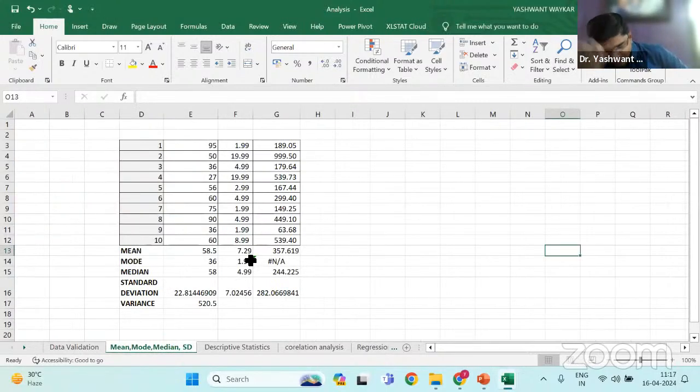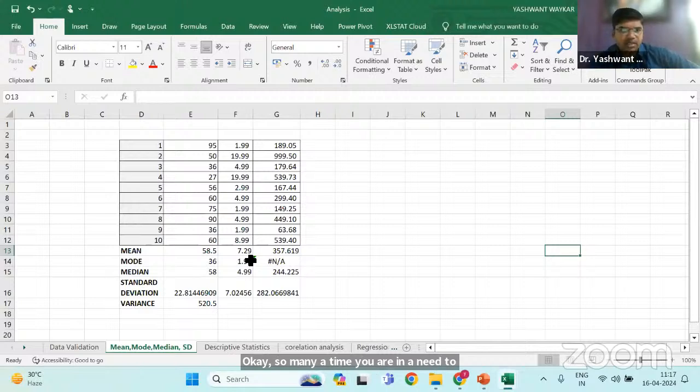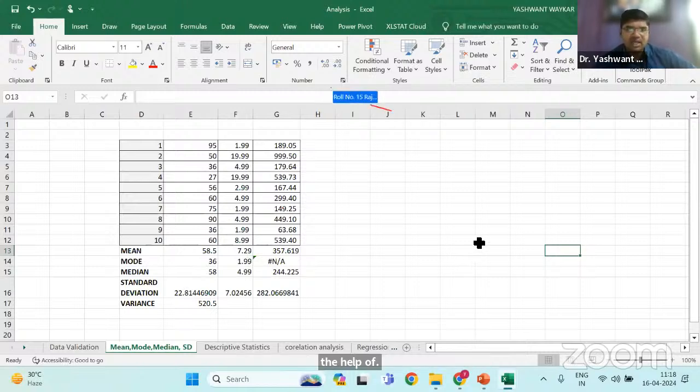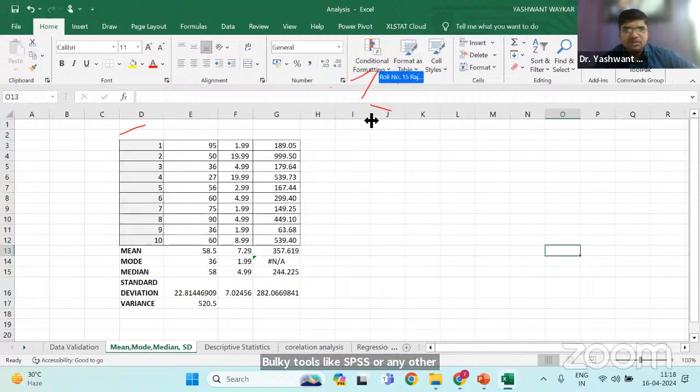Okay, so many a time you need to calculate mean, mode, median, standard deviation, or you want to apply several statistical tests like regression, correlation analysis, descriptive analysis, right? These things will be really required for you, and many a time you will take the help of bulky tools like SPSS or any other tools, right? So how to do that?